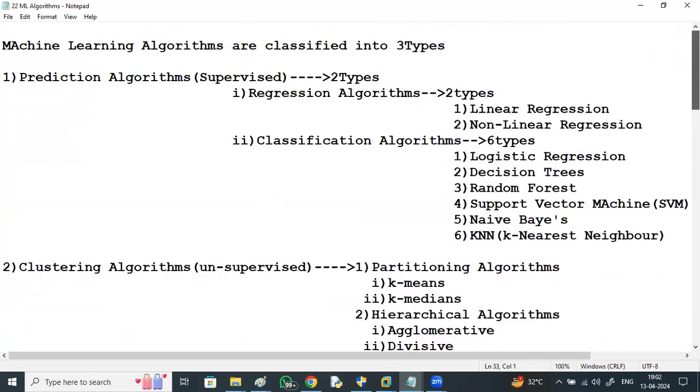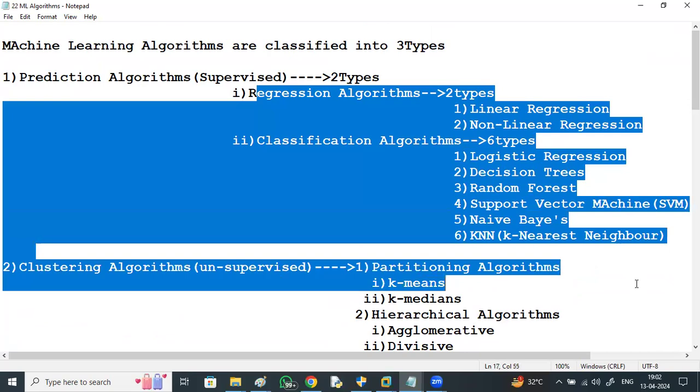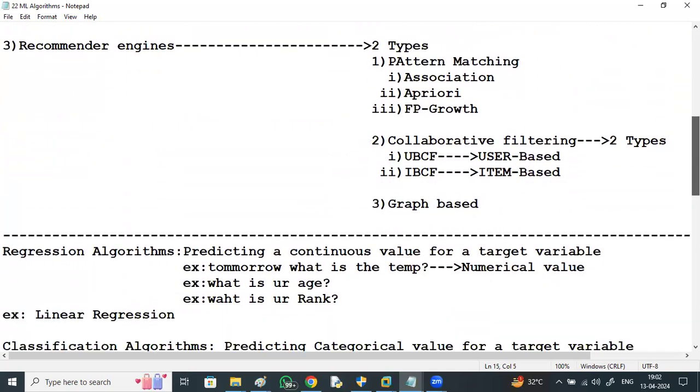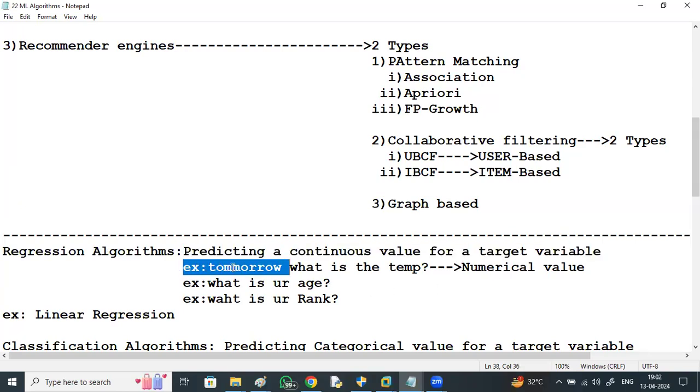Okay, talking about this first one, regression algorithms. Regression, classification, clustering are mostly used. Regression algorithms means predicting a continuous value for a target variable. Tomorrow, what is the temperature? It's a continuous value, means numerical value, right?